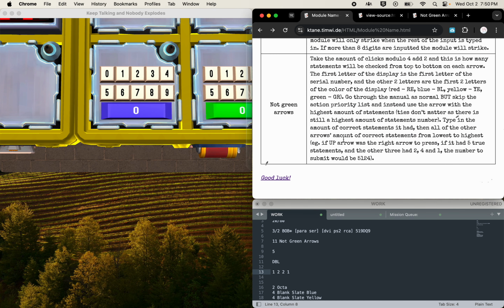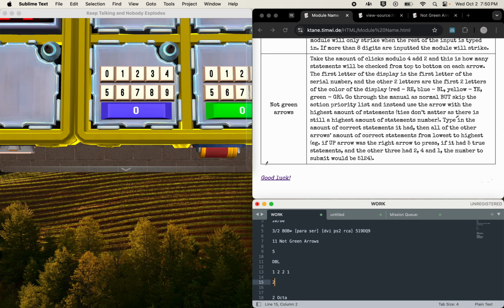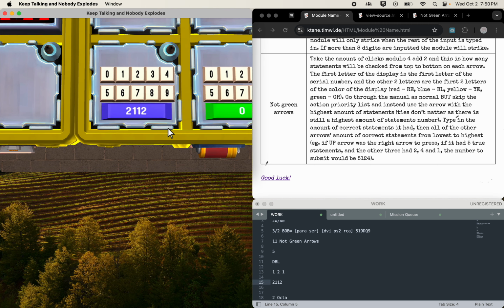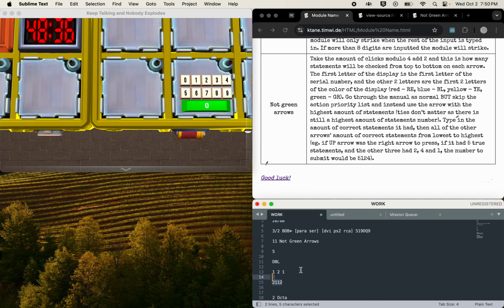So what we do is we take one of them with the highest amount of statements, in this case 2, and that's our first digit. And we input the other 3 from lowest to highest. So we have 2, so let's take this 2 out of here. Lowest to highest after that would be 1, 1, 2. So 2, 1, 1, 2. And that solves that case. Not a very complicated case. That's one of the better ones. It's one you usually want to get.